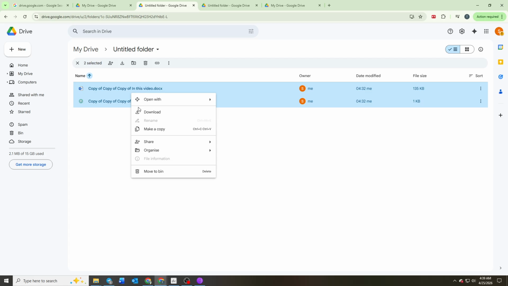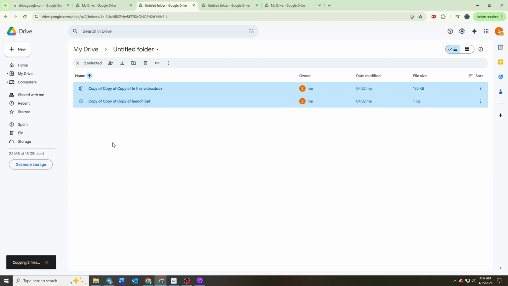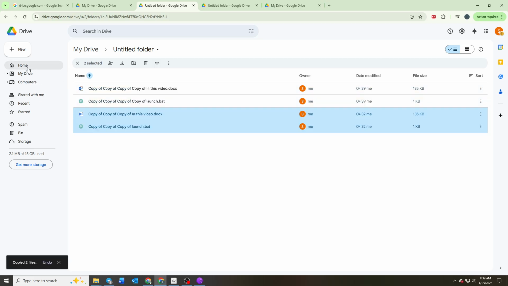From the menu, choose Make a Copy. Google Drive will automatically create duplicate versions of each selected file. These copied files will appear in the same folder with copy added to their names.